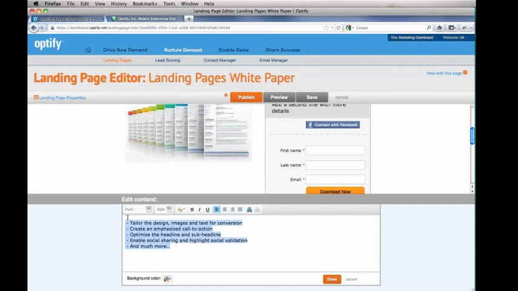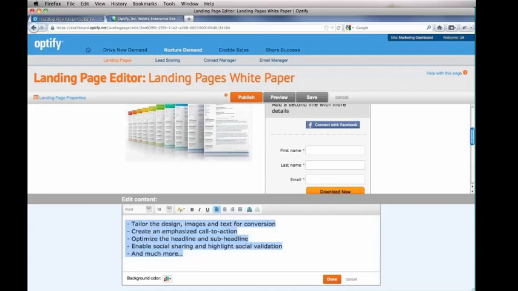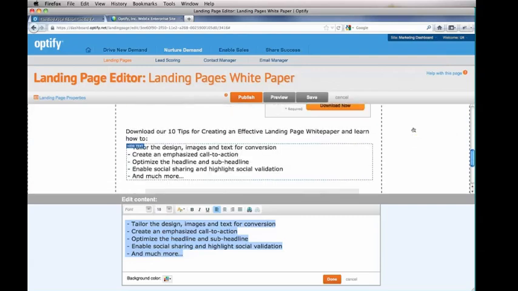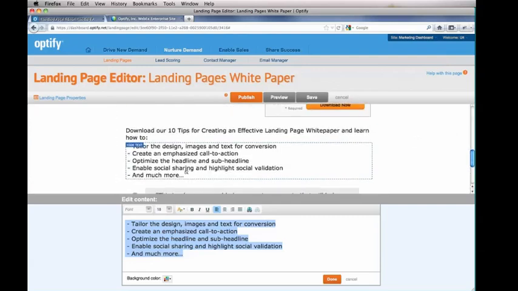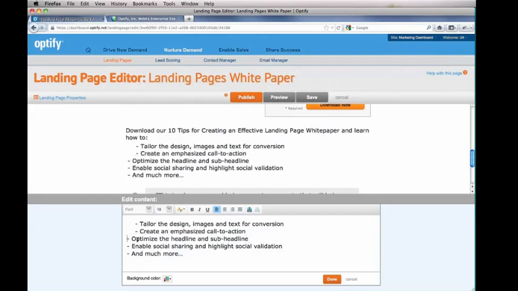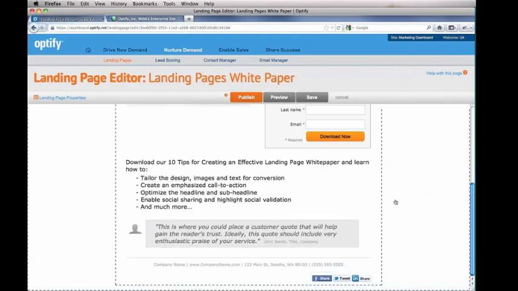Again, I want to make sure that the font and the colors are aligned with the rest of my page. If you scroll down, you can actually see it here. I think this looks fine. Maybe I want to add a little bit here, just to make it look a little bit better. Okay, so this is done.